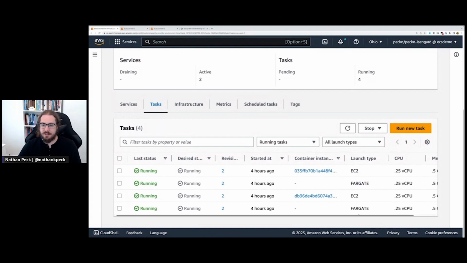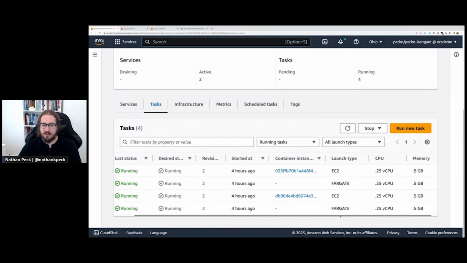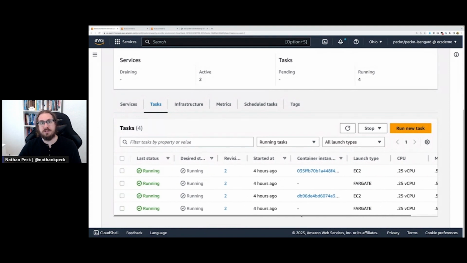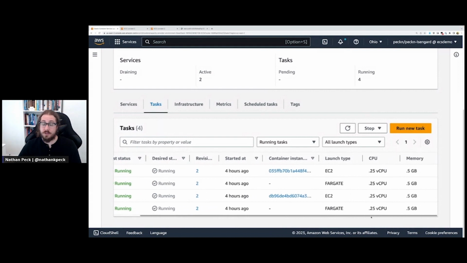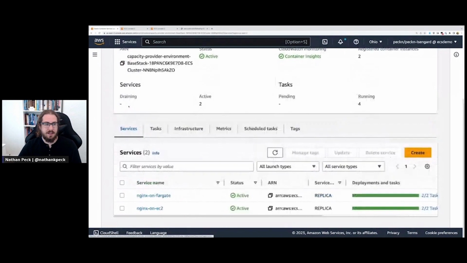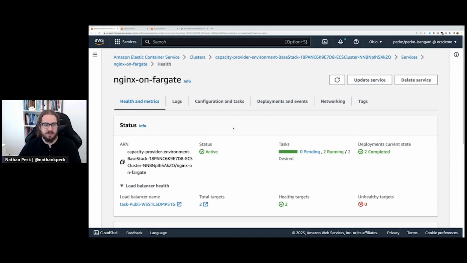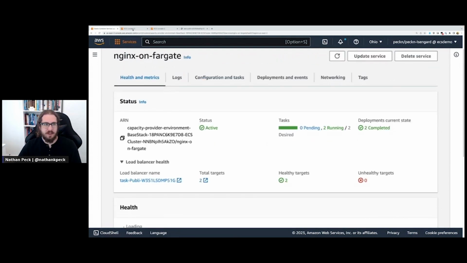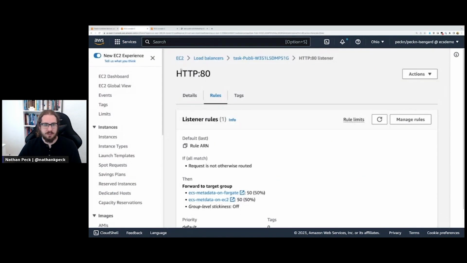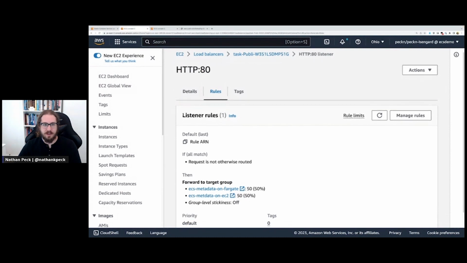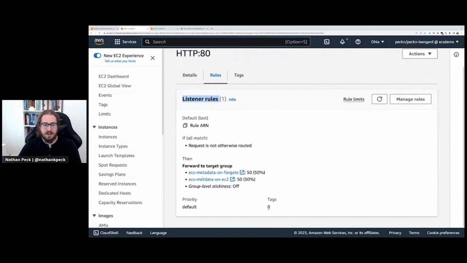So I'm actually splitting the capacity 50-50 between running instances of my application in a VM manner and running instances of my application in a serverless manner. Now, if I click into services and I click on one of them, for example, the Fargate version of the service, I'll see a load balancer here. And I've actually already loaded up that load balancer to show you what that looks like inside of the Amazon EC2 dashboard. I can see that there's listener rules set up on it, and it's forwarding traffic in a 50-50 split between Fargate and EC2.